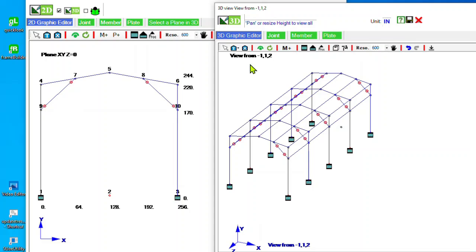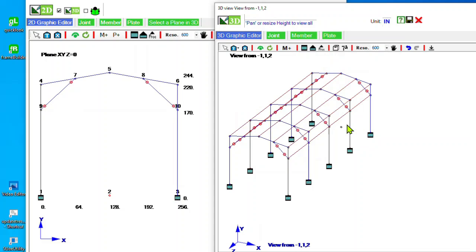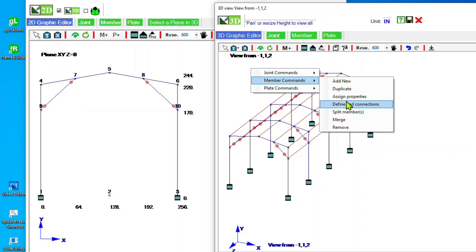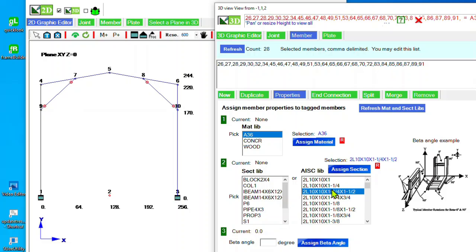Let's use the blue T action button to tag members missing material property. Click the blue X button to clear all tags. Next, click the blue T button, select tag member, no material. Members without material property are tagged. Right-click and select member commands, assign properties. For green number 1, select A36, and click the blue Assign Material button. For green number 2, select W10 by 22, and click the blue Assign Section button.